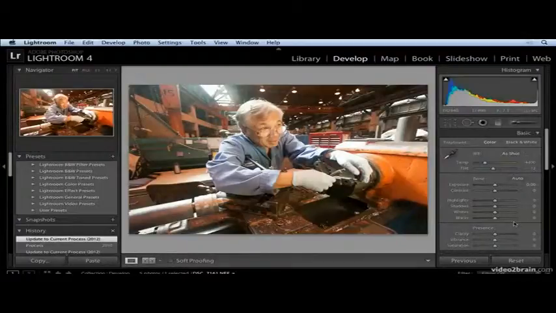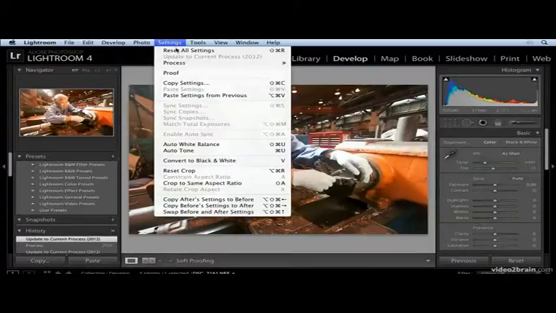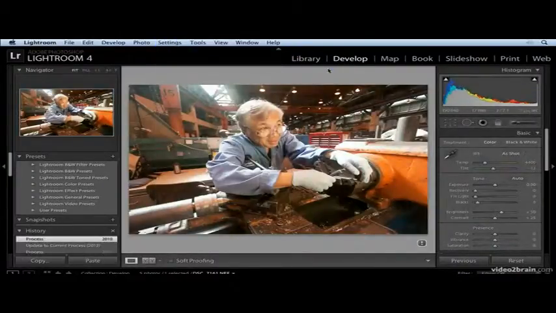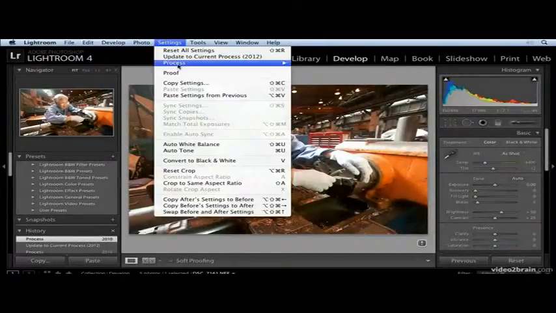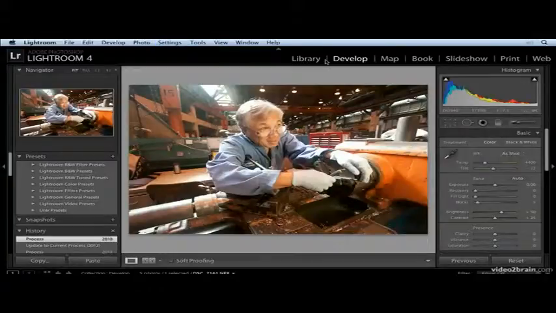If you want to go back to the previous versions, you can always do that under Settings, Process. Once you do that, you also go back to your old basic controls as well. Let me just leave that at the current version. Okay, so let's move on to another feature in the Develop module.